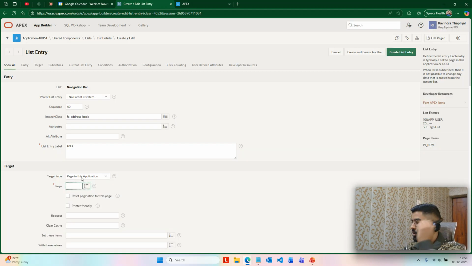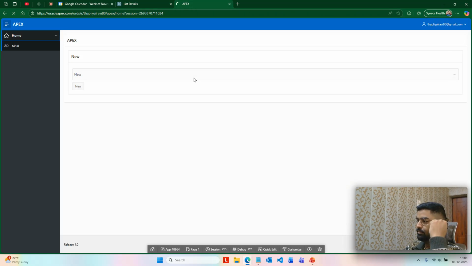There are multiple options you can see over here. We have a page in application, a URL. We can also call a URL as well, and we can set the target as well. So I will put it as one, create entry. You can see over here we have this option Apex, and I click over here. So this is how you can create your header, your menu.